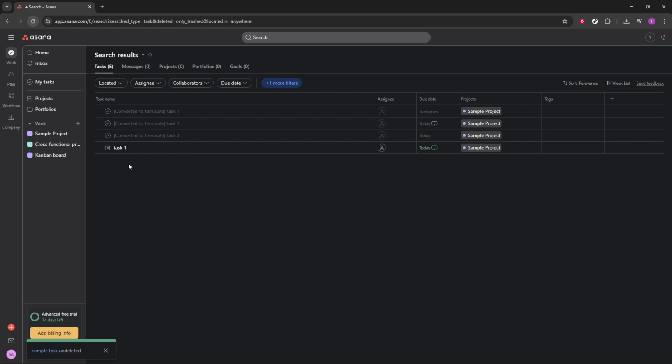A few quick tips to help you find things faster. Refine the keyword if there are lots of results, and make sure you're in the correct workspace if you switch between accounts. The deleted filter is the key here, so double check that it's selected whenever you run the search.